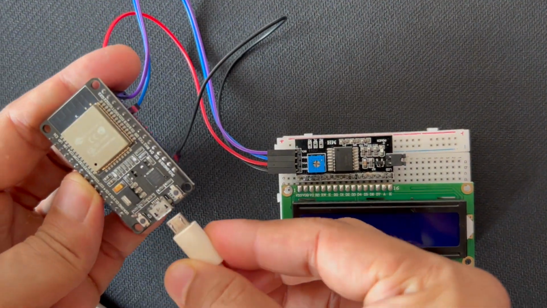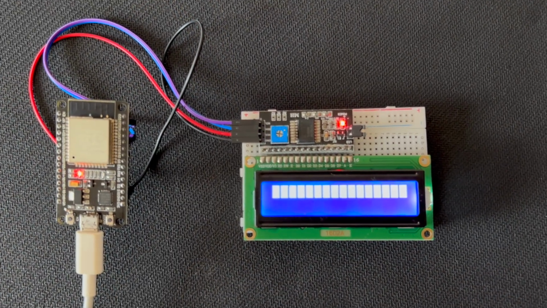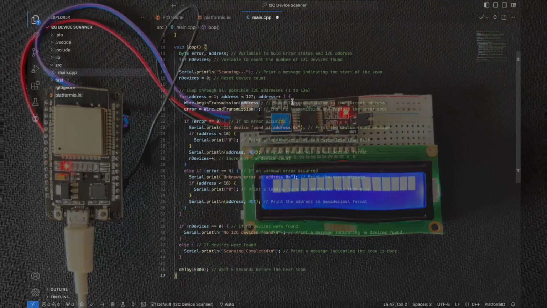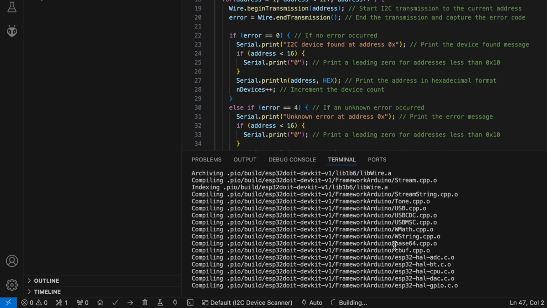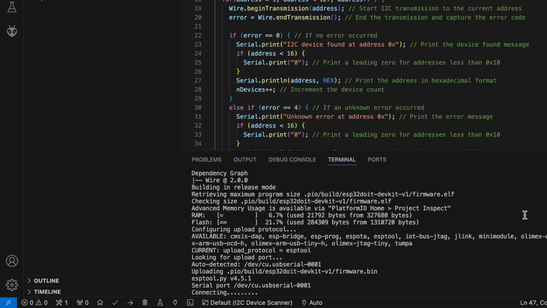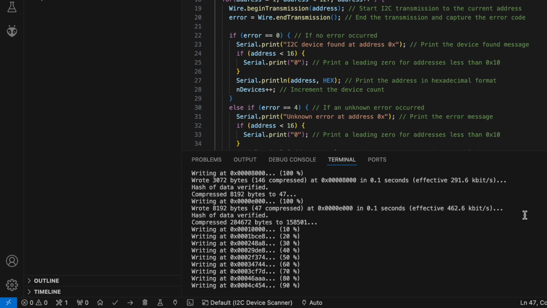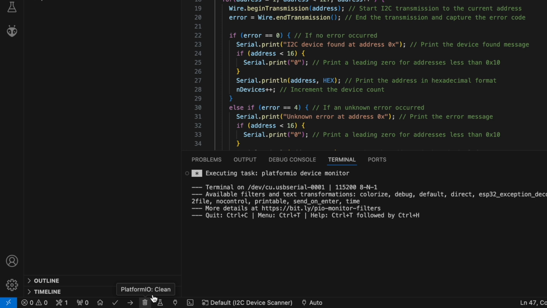Connect your ESP32 board to your computer using a USB cable. You might see some random characters on the LCD. Please ignore them. Click the check button at the bottom to build the code. If everything looks good, click the right arrow to upload the code. Once the upload is complete, reset the controller and open the serial monitor. You should see the address of your LCD displayed. Great, we've successfully completed the I2C device scanning project.